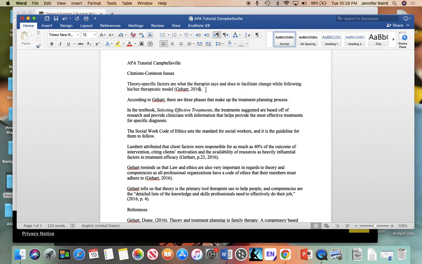The best way to do that is to pull out your textbook and look at the first or second page, depends on the publisher. But all of that information is right there at the beginning. All right, so here's another one that I pulled.